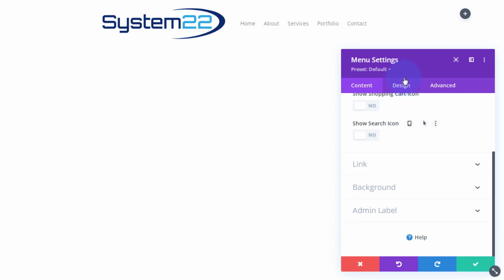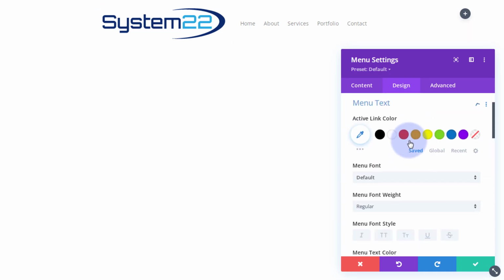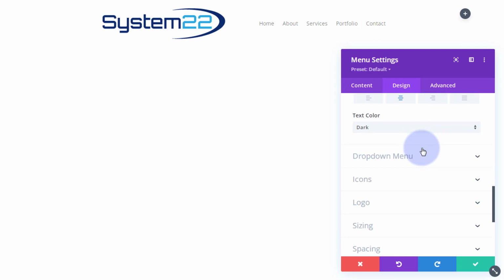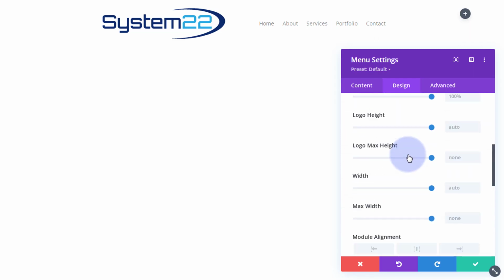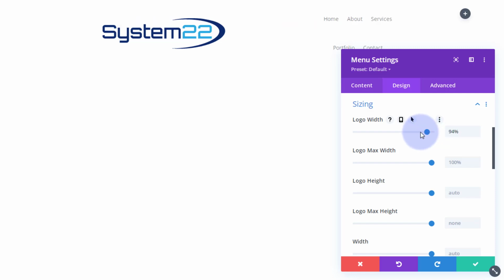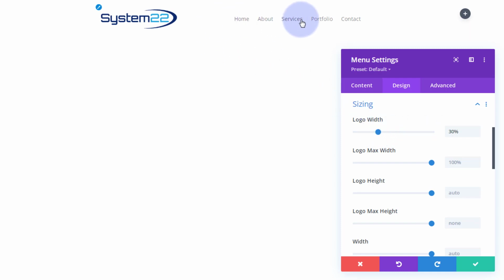Okay, let's go to my design here. Layout's pretty much as I want it. Menu text, I'm going to pop that in the middle, and I'm not going to change the style or anything like that. Let's go down to our sizing here. I've got my logo width. I'm going to make it a bit smaller than that. Something like 30%. That's going to work for me. Fantastic. I'm going to leave that bit just like that. Great.